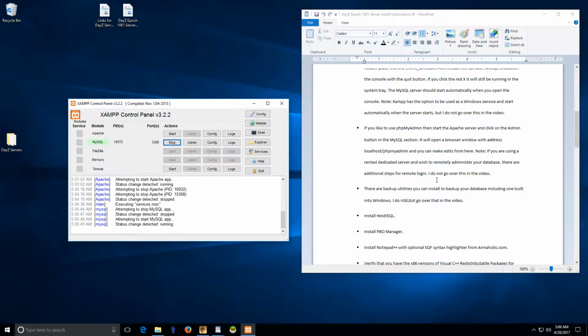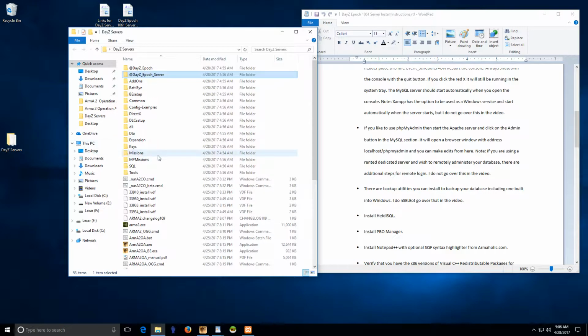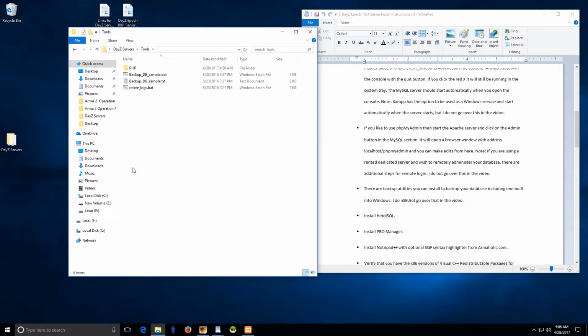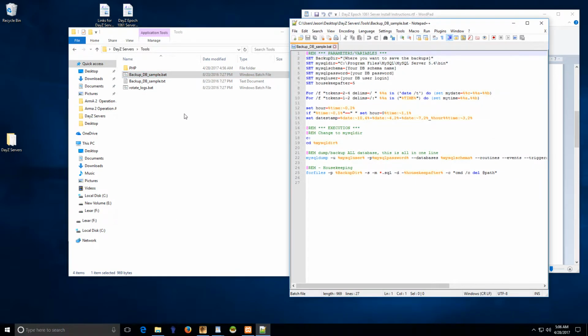PHPMyAdmin and database backup utilities are beyond the scope of an install video. If you want to look into database backups, there's a tools folder with a sample database backup batch file. So you could actually use Windows Scheduler. I think it's got MySQL dump, and housekeeping that deletes old ones. So you could use this, I guess.